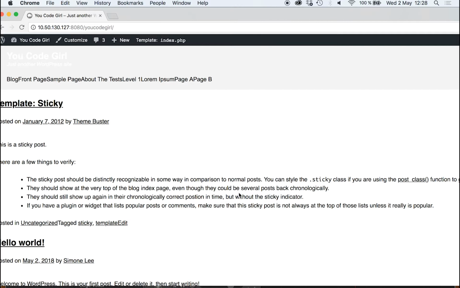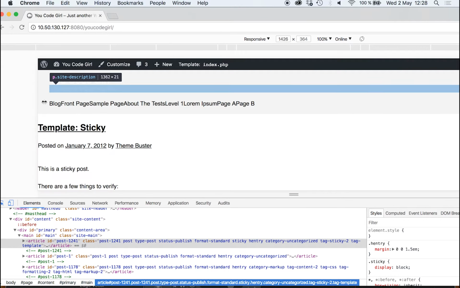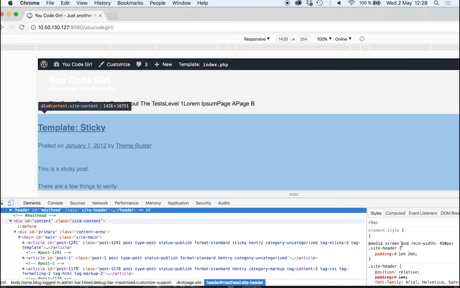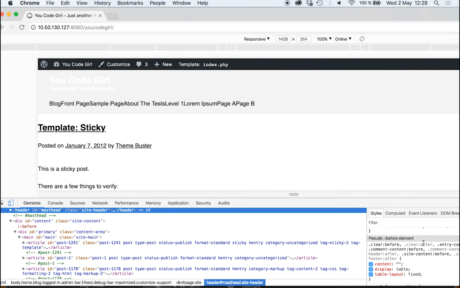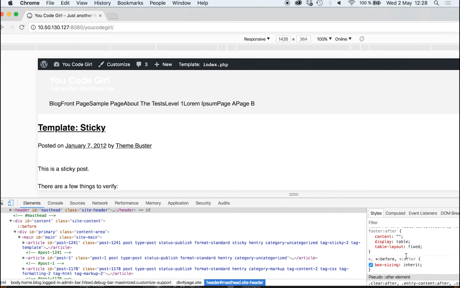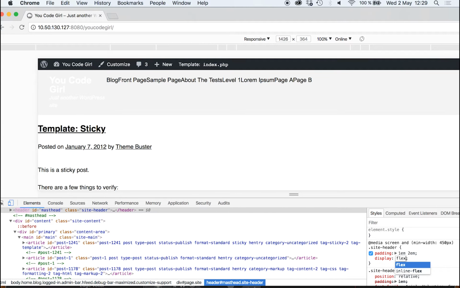So the first thing you're going to do is click Inspect and find your site header. There we are. And we're going to go down a bit. Here we are. And we're going to type display: flex. And we can see it hops up. So that's going to work for us.